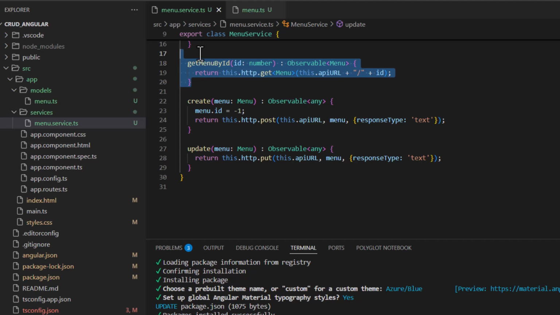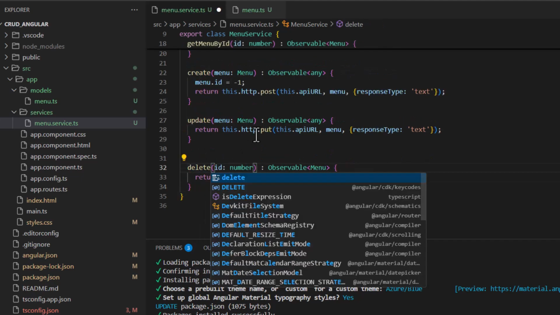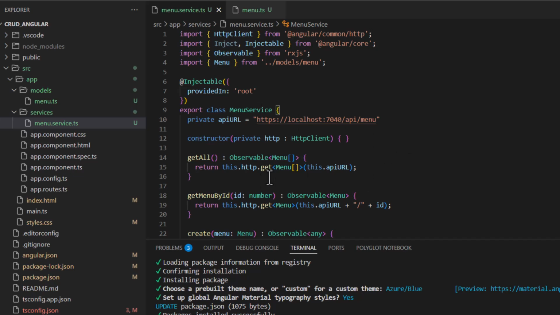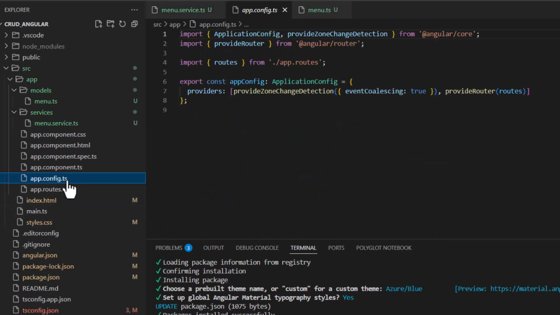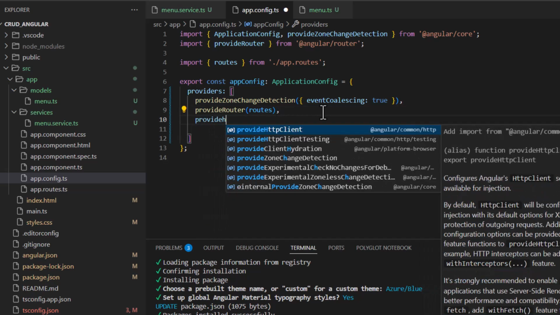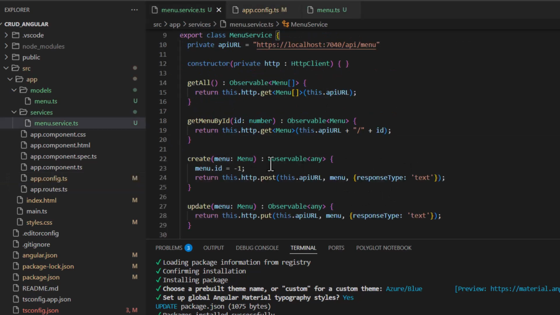And the last is delete. Delete is almost the same as this. So I copy from here. Delete. Get ID number. This one should be delete. And that's it. There is one more thing. We are using HTTP client. So there is a config we need to put in here. Let's clean up. And this one should be provide HTTP client. Okay, nice. And now the service should be okay.